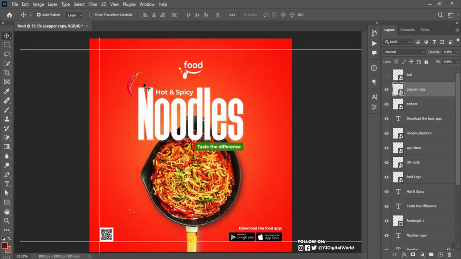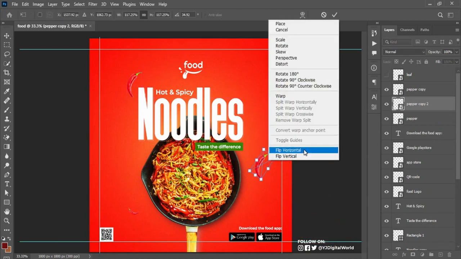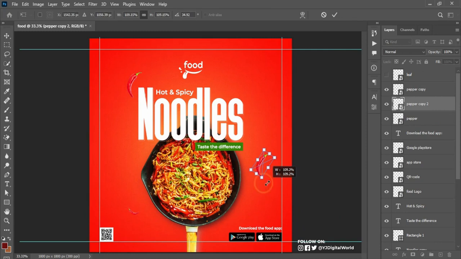You can still make a duplicate of this, okay, using Ctrl J. Rotate, right click and flip horizontally. Rotate it, scale it down, check. Okay, you can come over here and adjust it this way. So after doing that, the next set of items is okay.